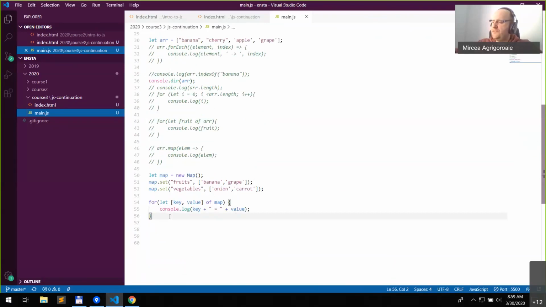What is the difference between sets and map? Anybody know? Any ideas? Like from Java? No, not necessarily the order. But what else? Where the key can be anything.